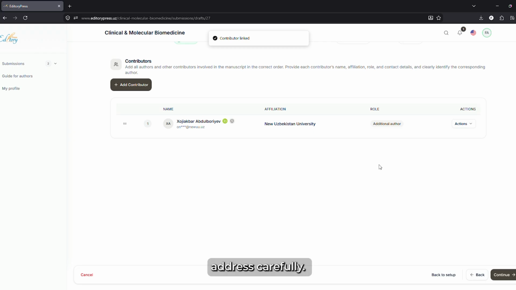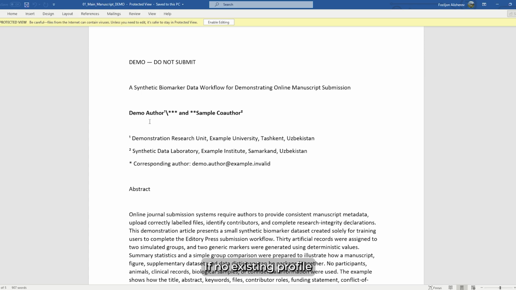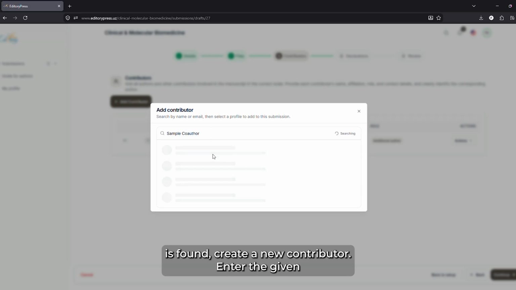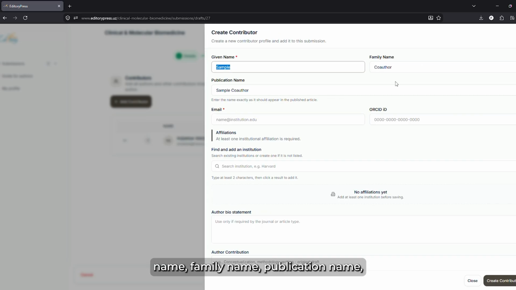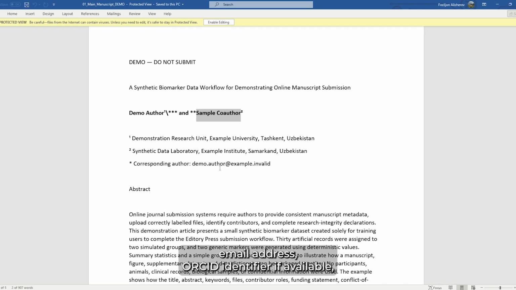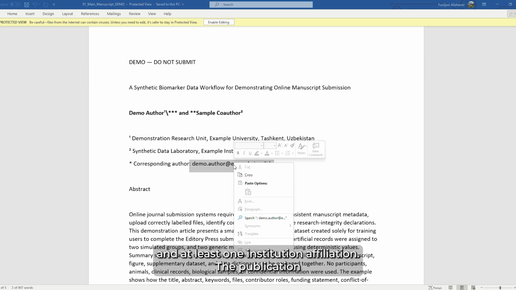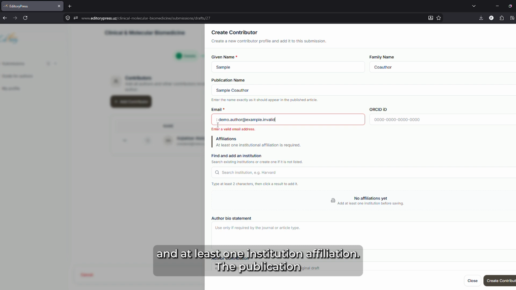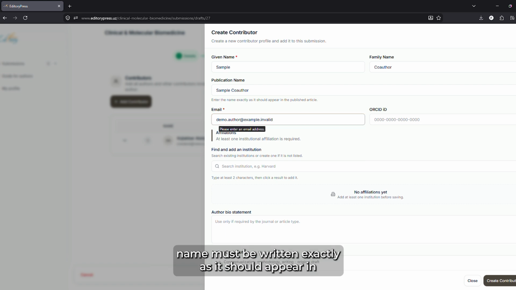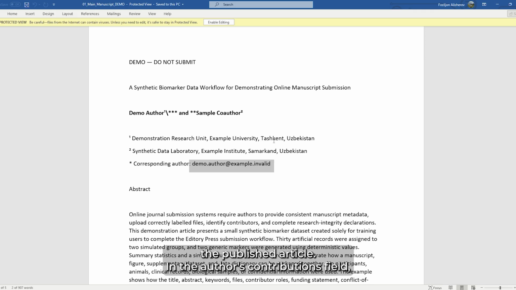Check the email address carefully. If no existing profile is found, create a new contributor: enter the given name, family name, publication name, email address, ORCID identifier if available, and at least one institutional affiliation. The publication name must be written exactly as it should appear in the published article.